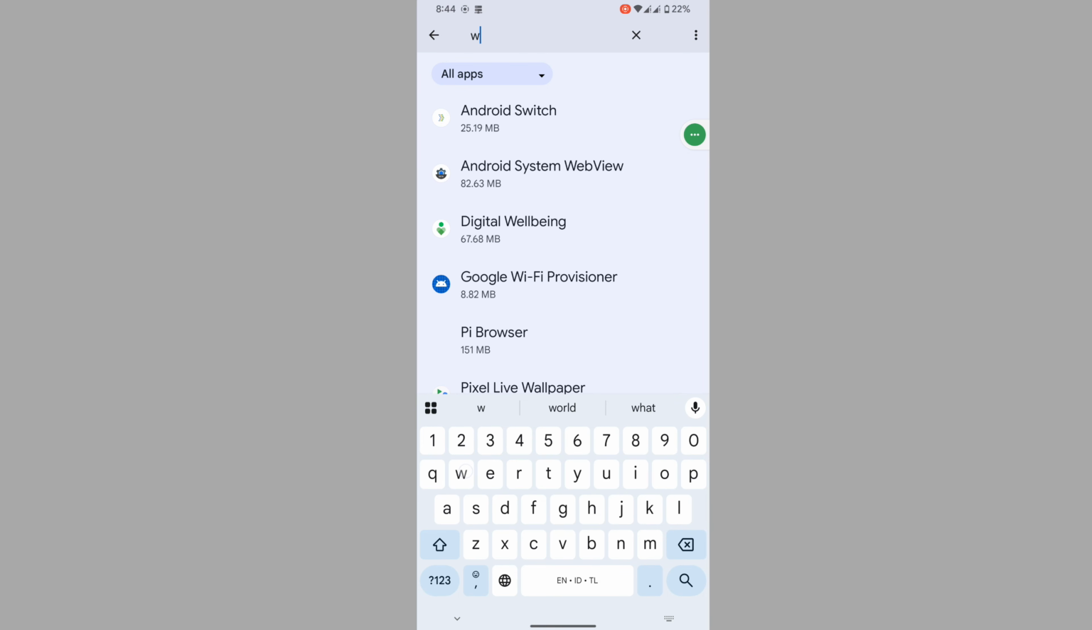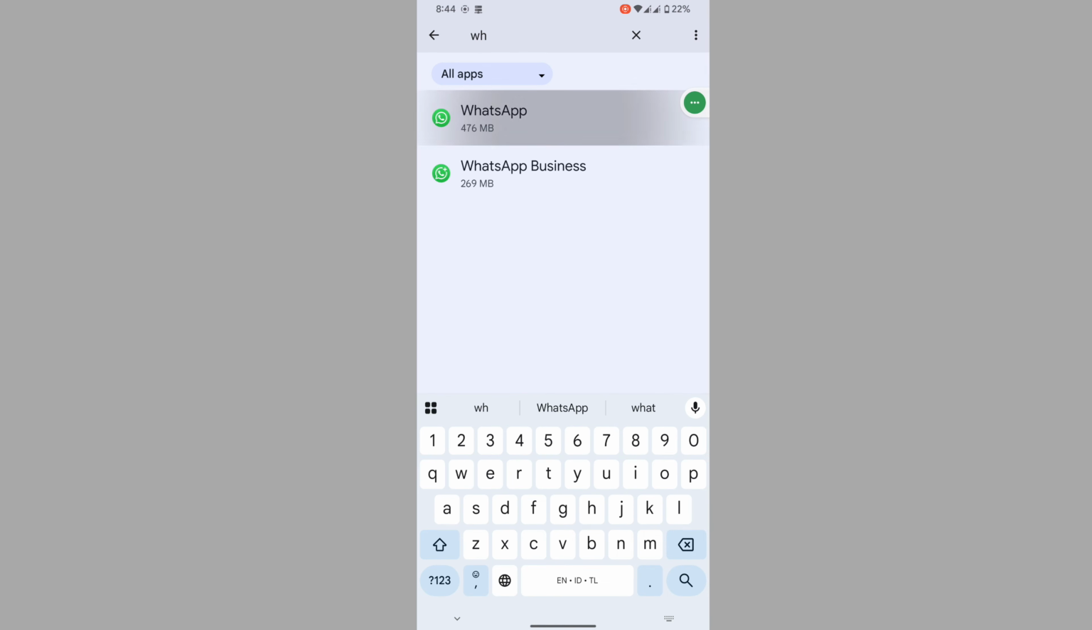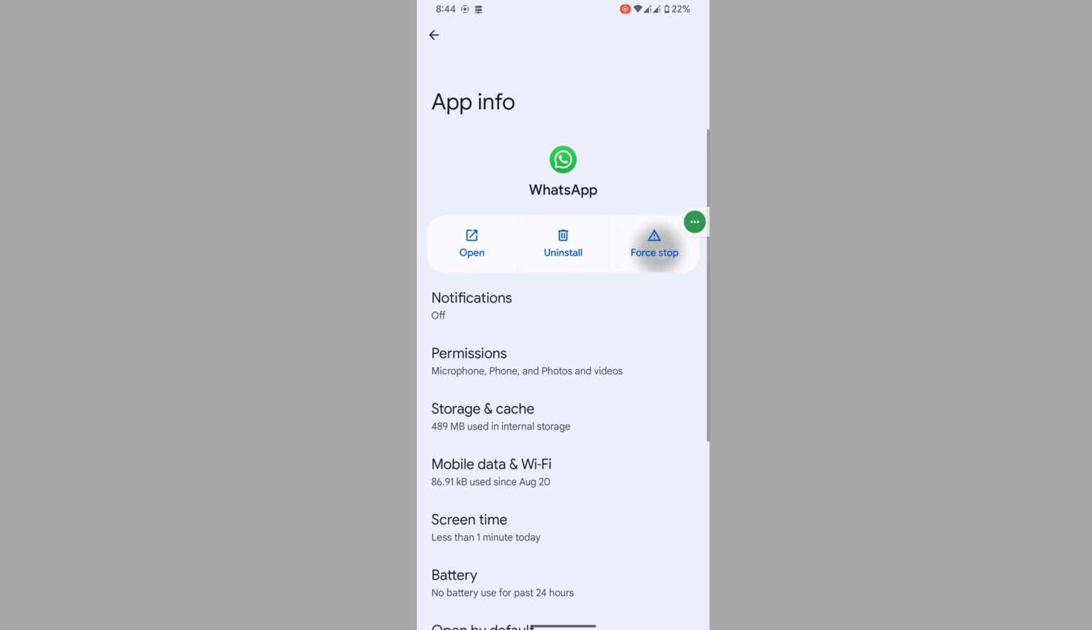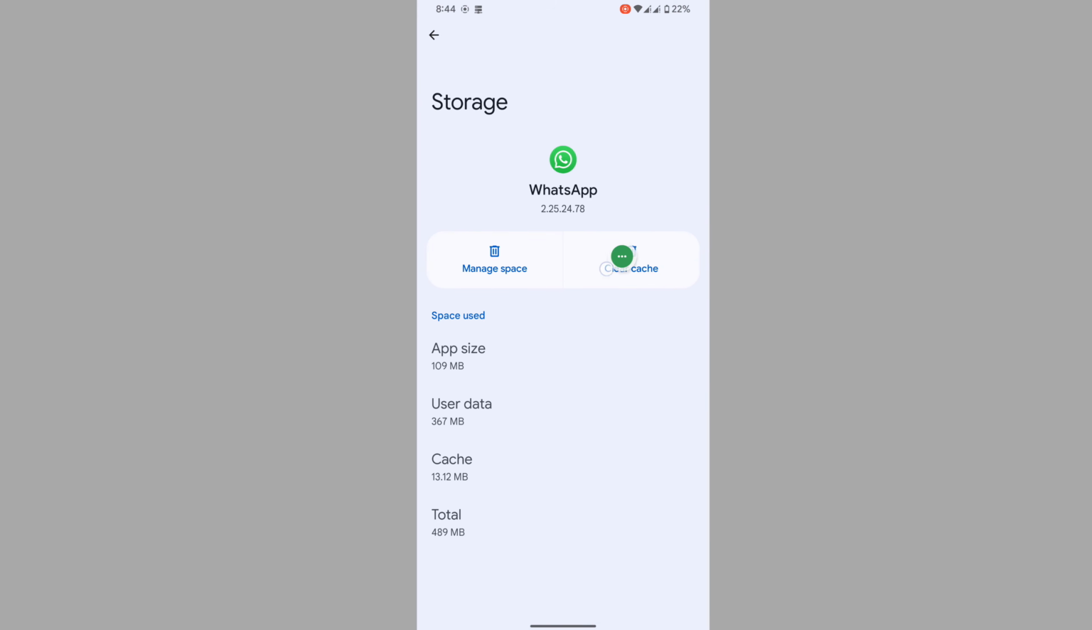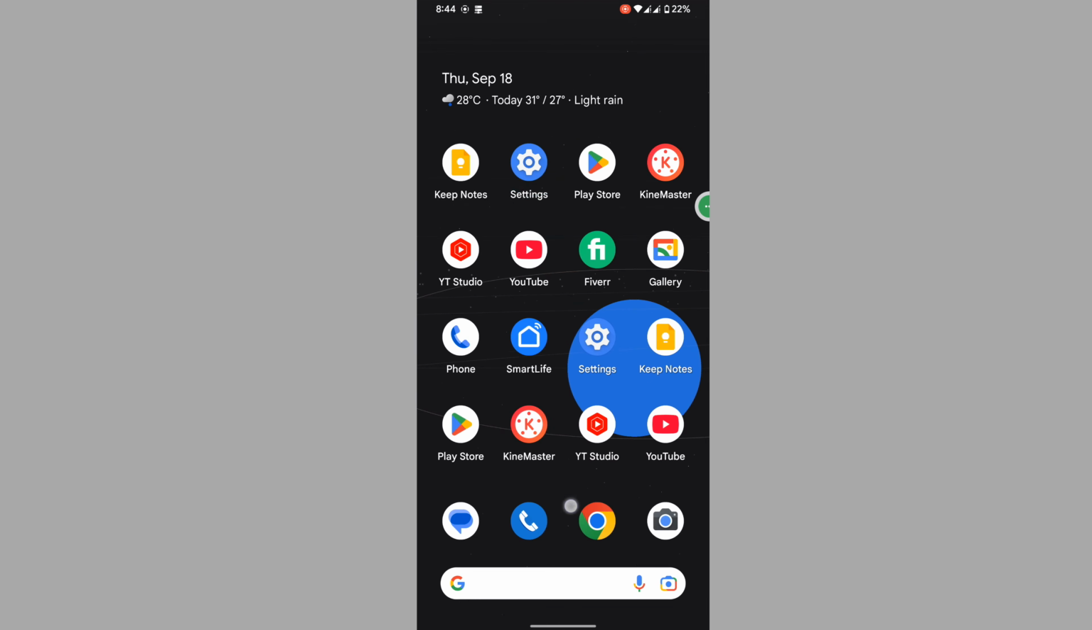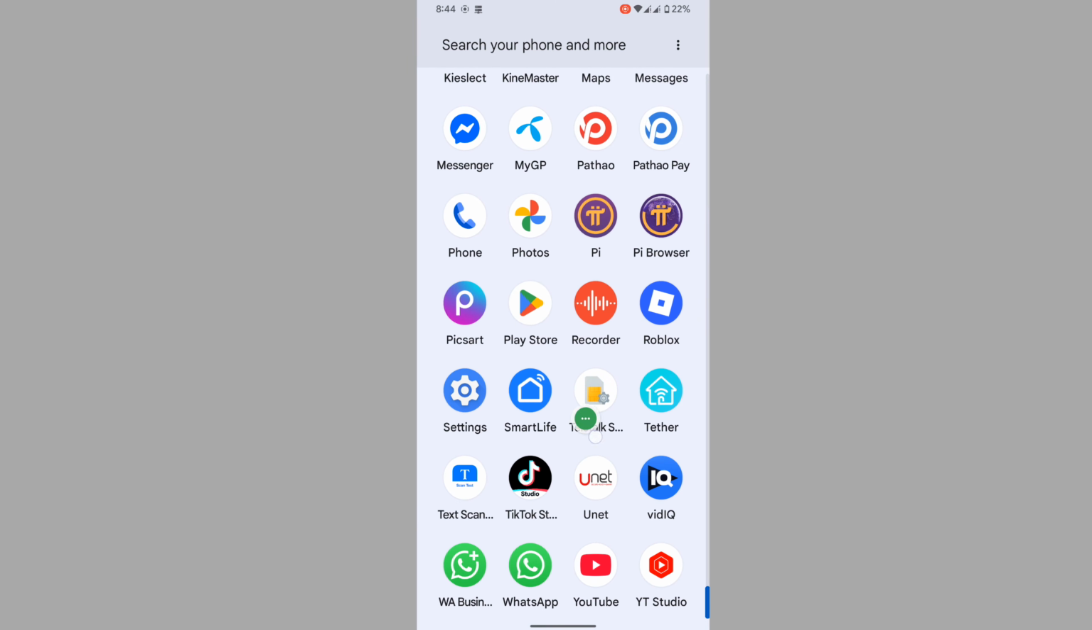Now search for WhatsApp. Tap on WhatsApp. Tap on force stop. Tap on OK. Tap on storage and cache. Tap on clear cache. Now open WhatsApp.